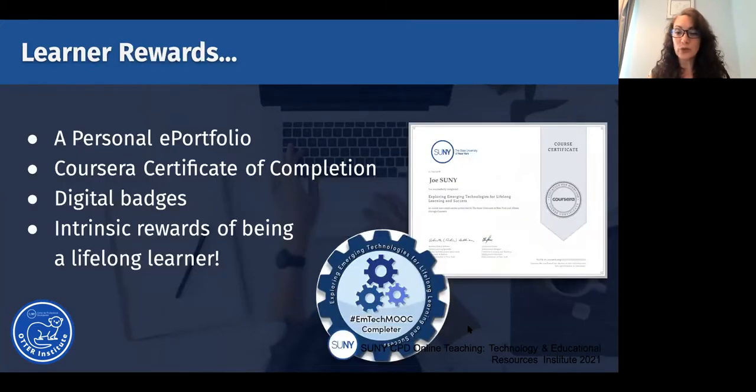Some of the learner rewards, Nicole already mentioned some of them. We have the personal e-portfolio, which can be remapped for different purposes. I know that some SUNY campuses use e-portfolios as a matter of curriculum. Not all campuses do, ours does not. So when we incorporate e-portfolios into our courses, it's on a case-by-case basis, but we are working really hard on being able to share all that we're able to harness by implementing them. The Coursera Certificate of Completion, digital badges, and of course, the intrinsic rewards of being a lifelong learner.